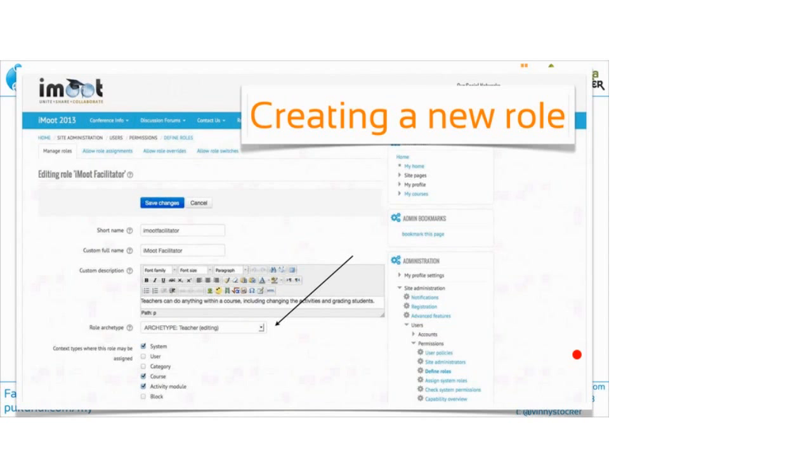Okay, anyway, so, creating a new role, most of the time, in fact, all of the time, I would say base it on a role that exists. The path to get to this is back into site administration, users, permissions, and then define roles. So this is our iMoot facilitator role, which we've applied to all the iMoot team. And that's just the important bit to point out to you there. So basing it on an existing role, so a teacher role, basically copies across all the permissions that are already there. And then you can look down the list and start to play with them and override some.